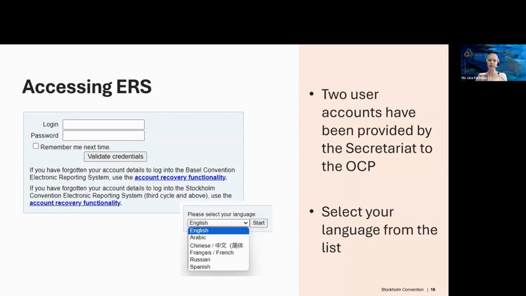And the OCP needs then to share the technical username and password with all the staff that needs to fill in the report. So the technical staff can also directly ask the Secretariat or myself to get the credentials, but in that case, we will need to go through the OCP and have the OCP approve that the Secretariat sends the technical details to the technical person.